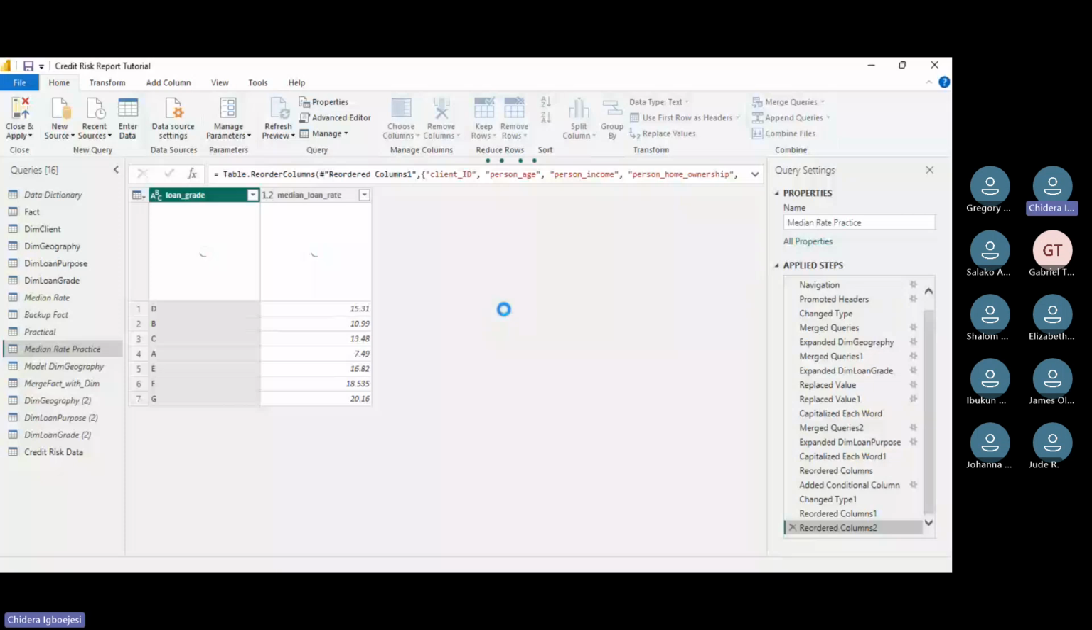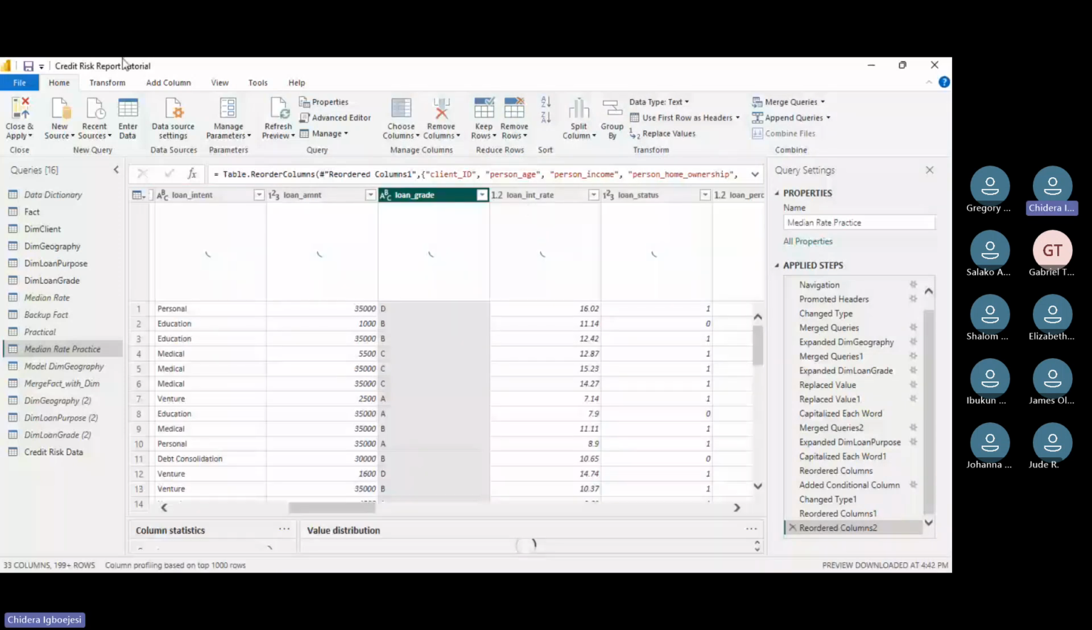You're just going to get a new column. Let me just do that again. Let's just say median. And I want to say middle number by, find that here. Okay.